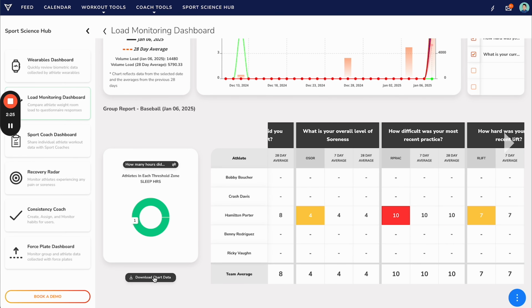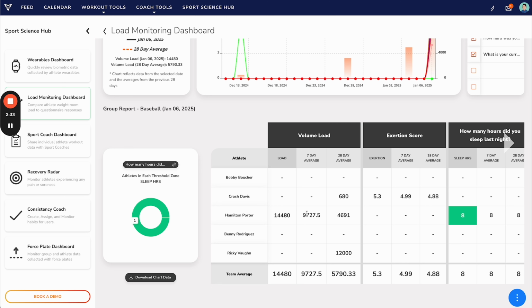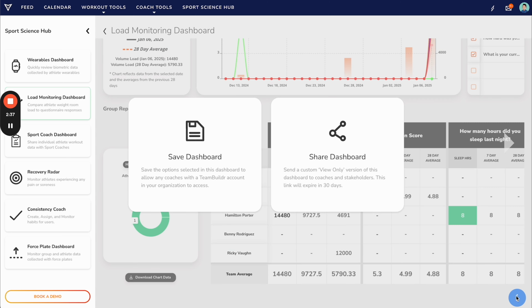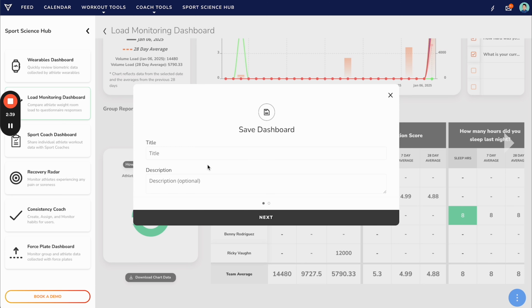You can download the chart to export this information and utilize software such as Excel or Google Sheets to take this data and transform it into your own view. To save this dashboard, you can click the 3 vertical dots, hit Save Dashboard, name it, and add a description if you like.